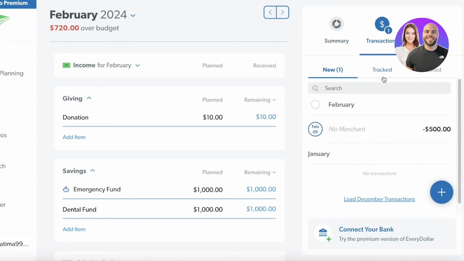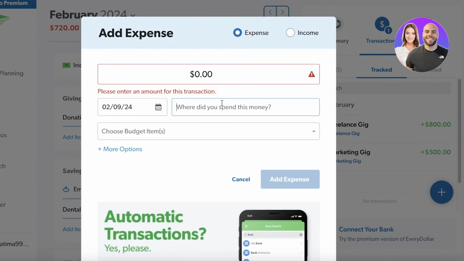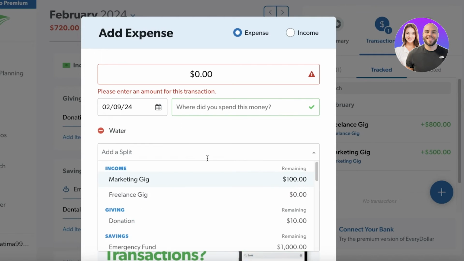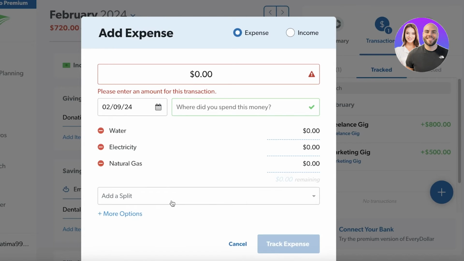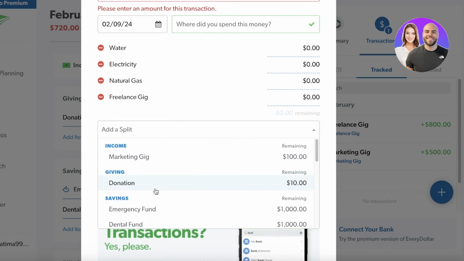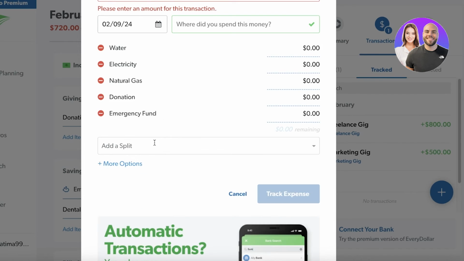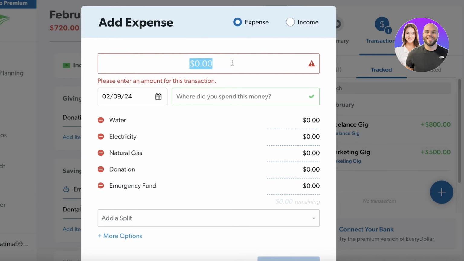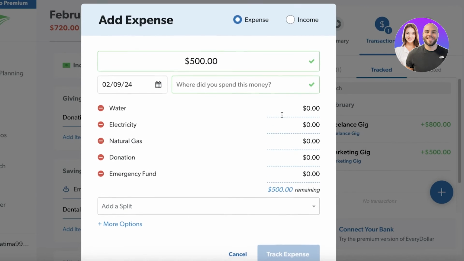Then you will have your transactions, and you can click on tracked. And let's say I have an expense, and let's say this came from my water bill, and then you can add a split as well: electricity, then natural gas, all of my bills. Let's say my freelance gig, my donation, I saved up for my emergency fund, and then I spent a total of $500 and I put in all of that money all together.